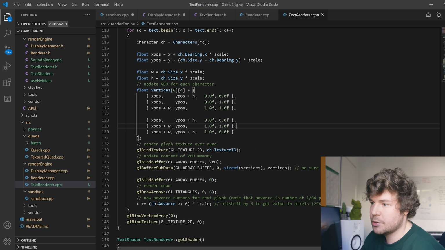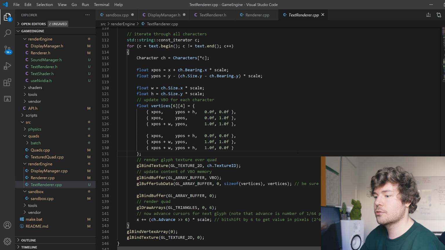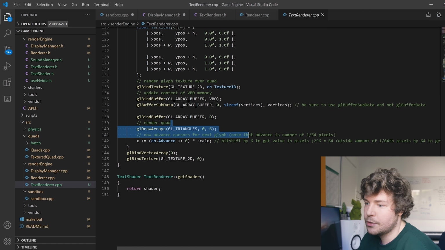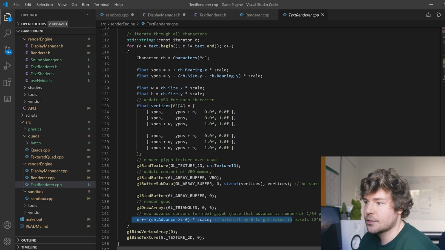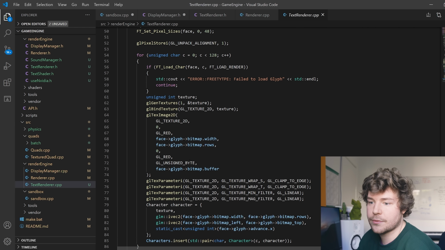But other than that, this is pretty standard, just creating a quad basically, so that with all the font metrics and all of that, we can draw each character here as a quad, and then just drawing it over here. Pretty standard. And then advancing X so that we can draw sentences and stuff like that. Pretty standard text rendering using FreeType.